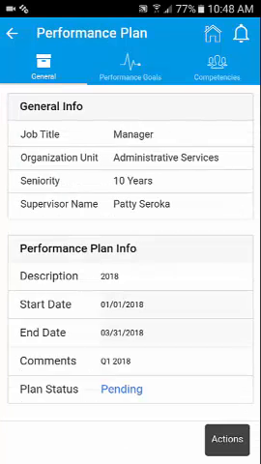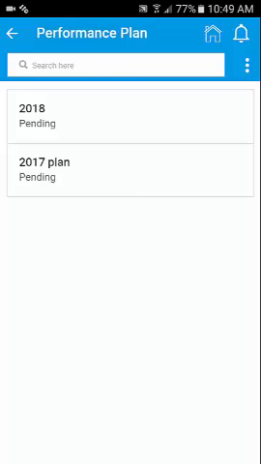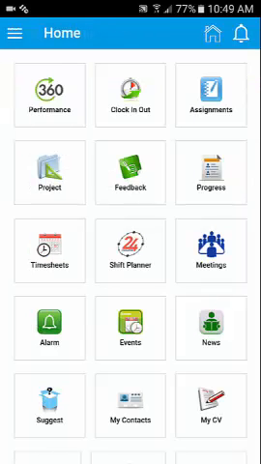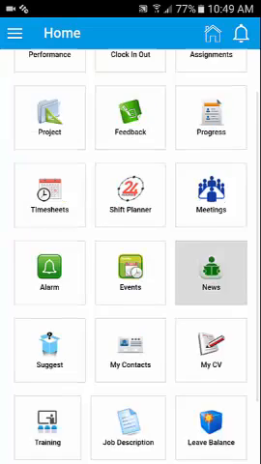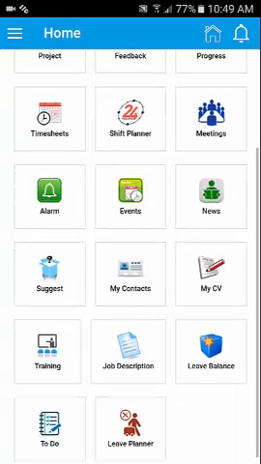Now once we are clear on the goals and the competencies, all we need to do is submit that plan, and this will go to your supervisor for review and approval. Once it gets approved, you're going to be evaluated on that. Now let's look at what else we've got here.